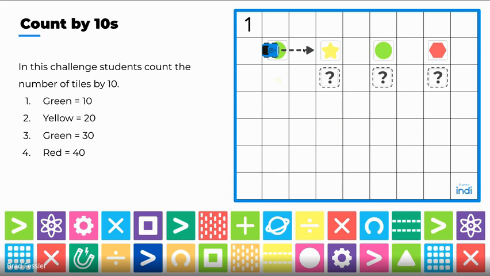Every time Indie crosses a tile or is on a tile, you add 10. So you count. In this case, we have our green tile that is 10. As Indie progresses through this, it's going to slow down, then speed up, and then stop. So yellow is 20, green is 30, red is 40.